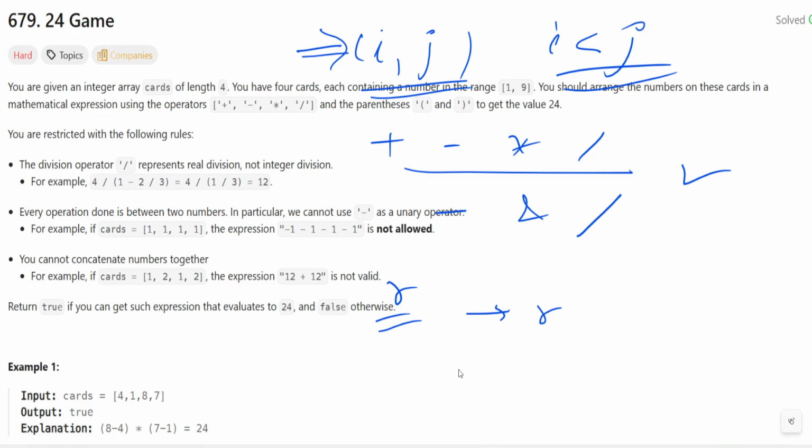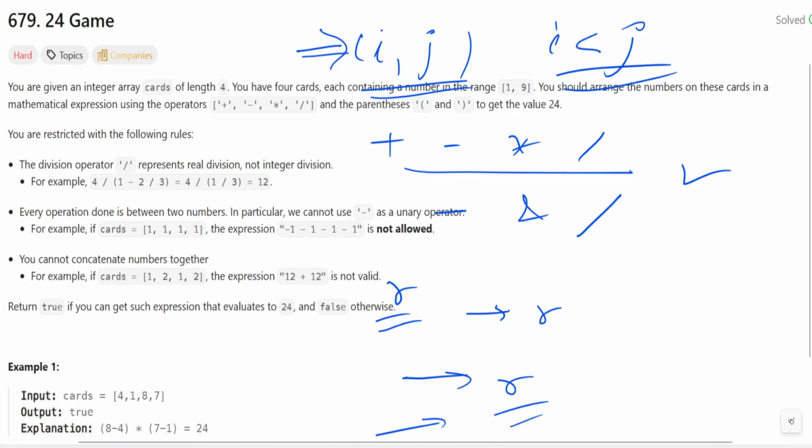Then for each result r, we push r and do the recursion again on each level, and we pop r when we backtrack. Finally, we return false if no sequence works. Let's understand how to do that.